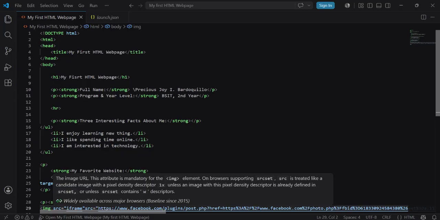I organized my web page in a simple and clear way to make it easy to read. Since this is my first HTML web page, I focus more on making the content organized rather than adding complex designs. I chose basic HTML tags because I wanted to understand first how each tag works before learning more advanced features. This helped me build a strong foundation in HTML.